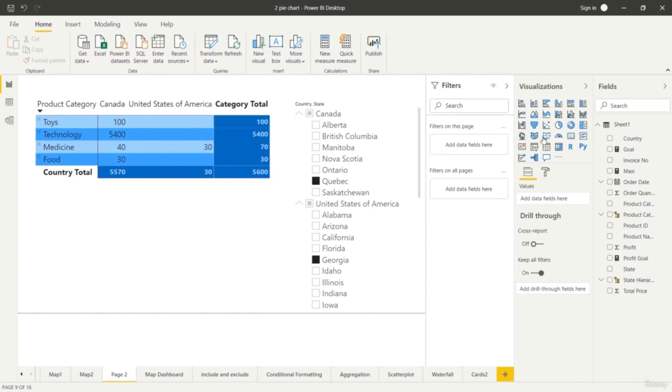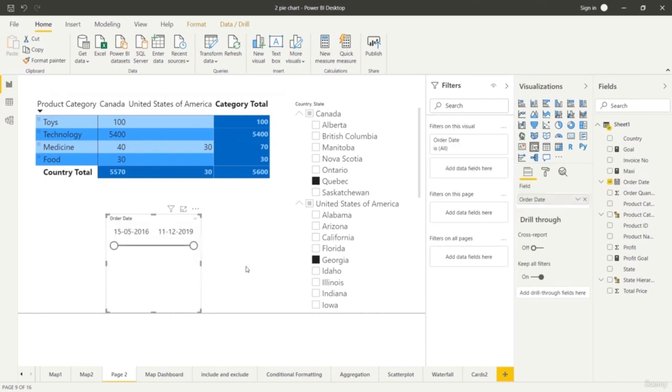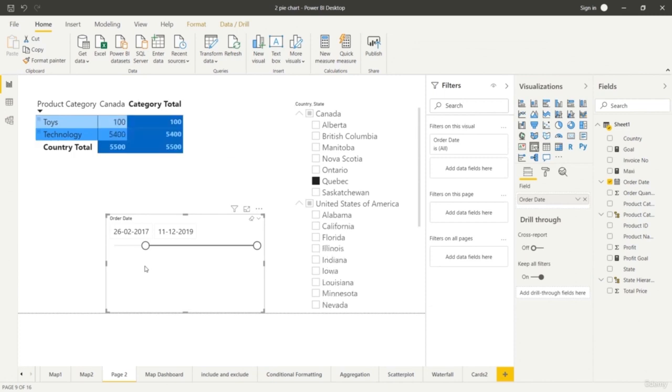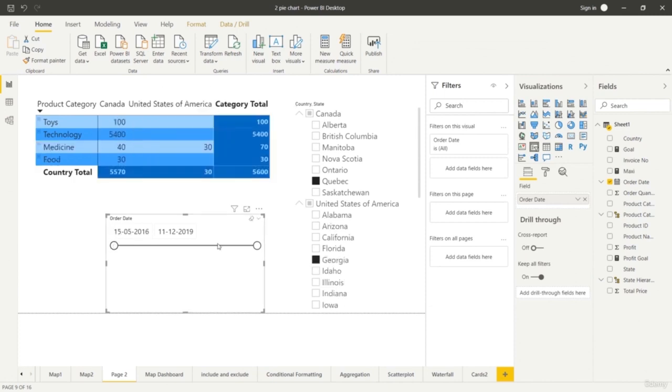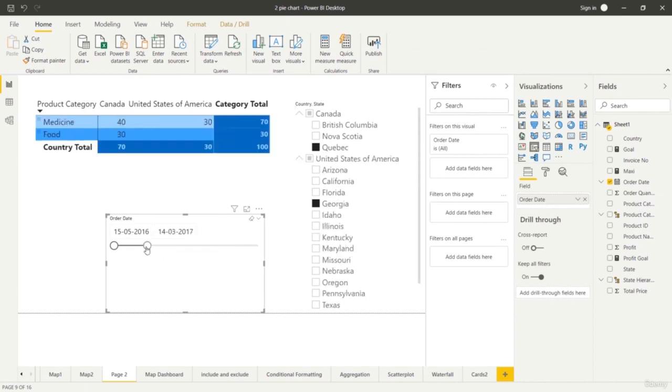Just go to the visualization, and in the lower row you got this option, so just click it. So here we will be dropping order date into the field. So when we drop order date, it will fetch year, month and date data, and it will show you a slider by default. So here you got 2 points, the starting date and end date. So you can select a range of dates by just moving 2 points of the slicer.